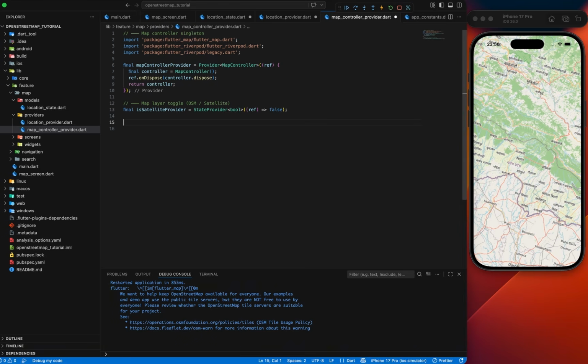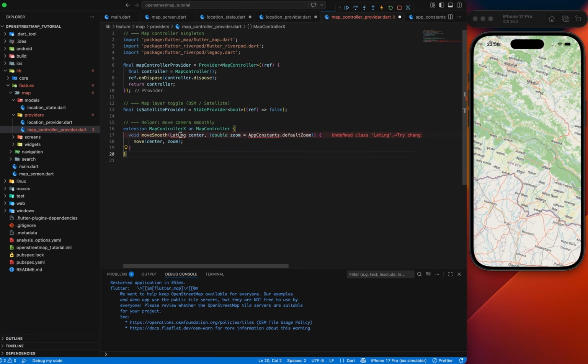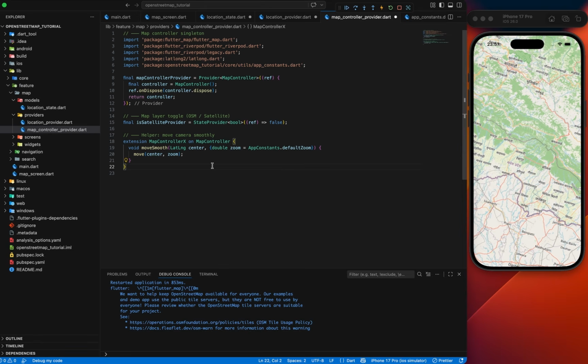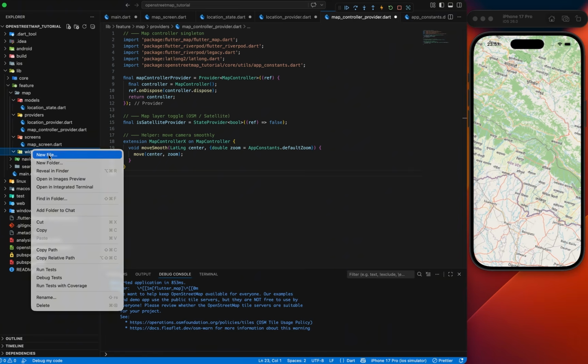Last, and another important thing, is the map movement extension, which lets us add a new method to an existing class without subclassing. Here we add moveSmooth to the map controller, so the call site reads like plain English: mapController.moveSmooth. Instead of repeating the raw move call with the default zoom everywhere, we will call it here. Currently it wraps move directly in one sentence. If you want to call it in a different screen, we will use the same moveSmooth with the same zoom position across our entire app.